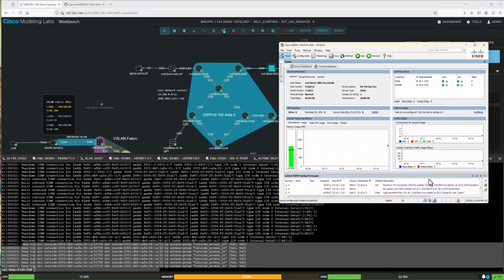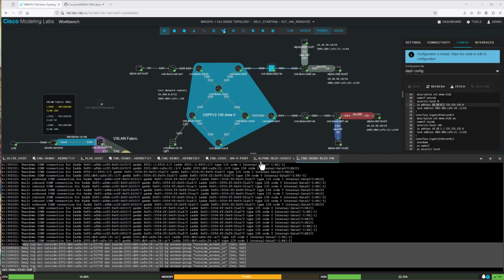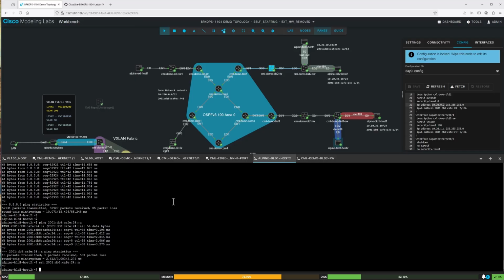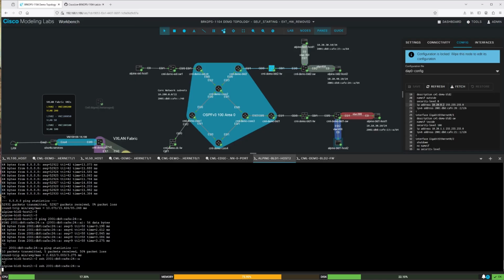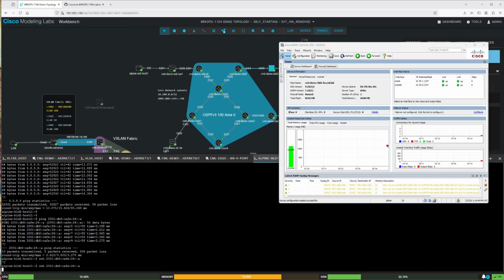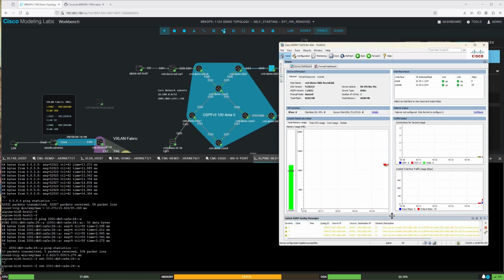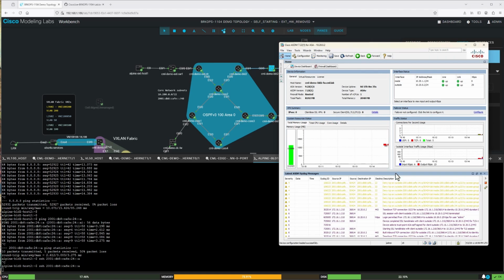We can see there's a ton of stuff in here. And if I go back to this host here, try to SSH, and then bring up my ASDM, we can see those logs are appearing in the ASDM syslog messages. So two ways to look at it.